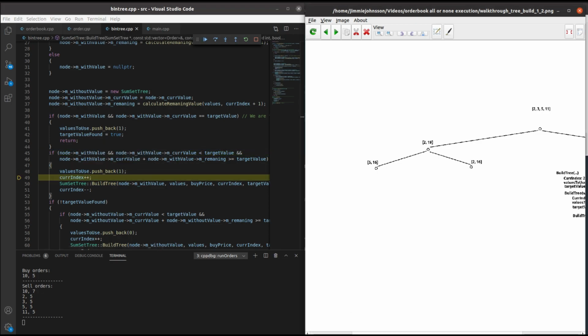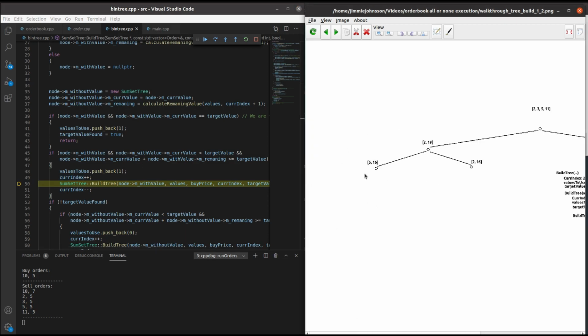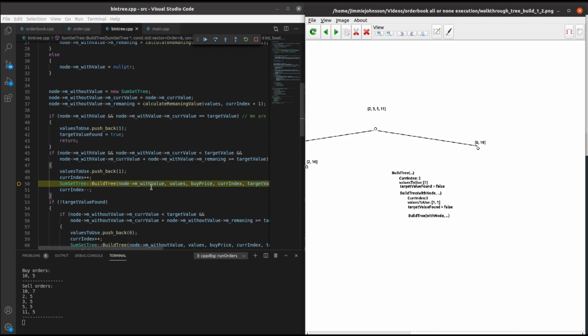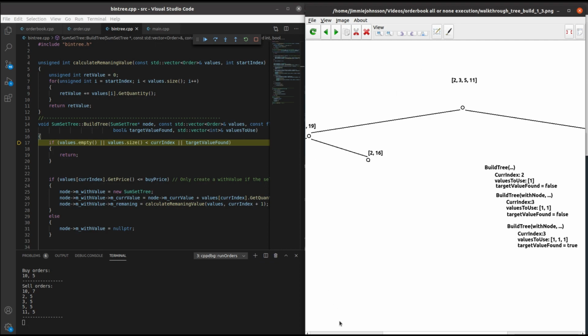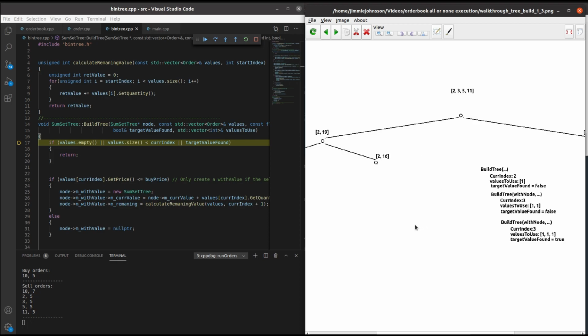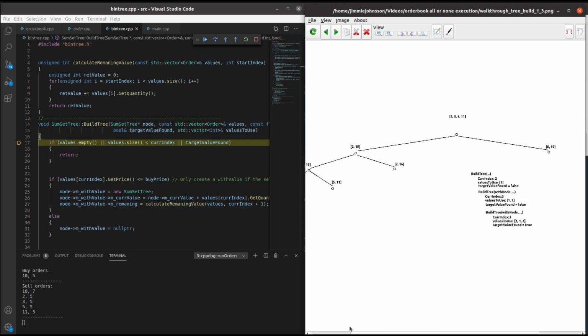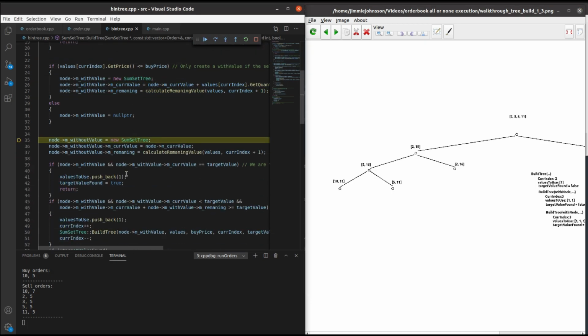So we update the values to use here. 1, 1. We increase the current index here, and then we are going to build out the tree that's underneath here. So we're going to build a width node here. Okay, so now we're building this part of the tree. And yeah, let's build it out.